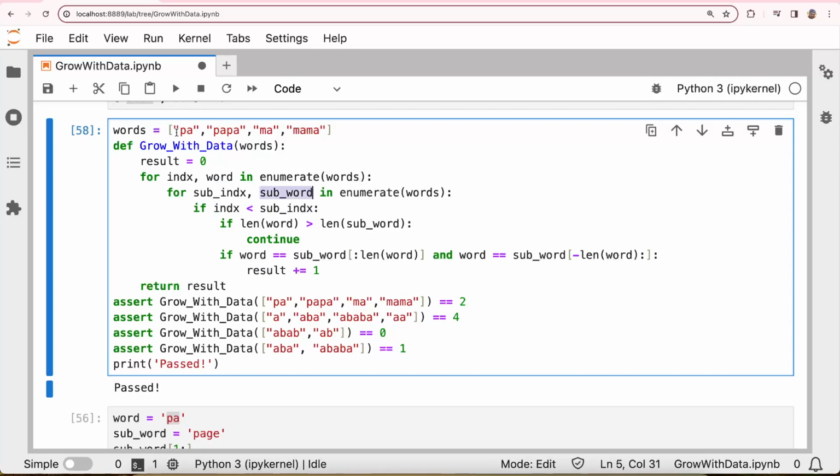So it won't read to the left, it reads towards the right, and then checks if the length is greater than the other. If the main word's length is greater than the subword, there's no point in checking, which is the third case. We just continue. Continue means it goes to the for loop, not continue with the code. And then we check if the word is equal to the starting point till the length of the word, and the ending point from the negative length of the word to the right. If that is the case, we increment it. It's a simple loop. It works fine.